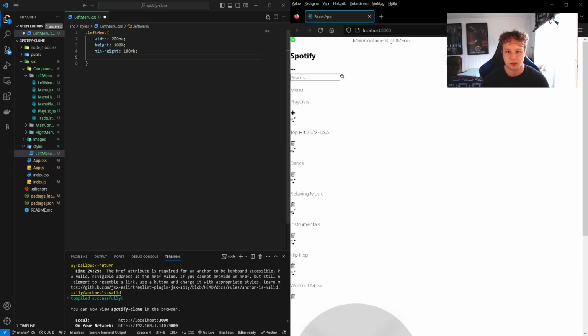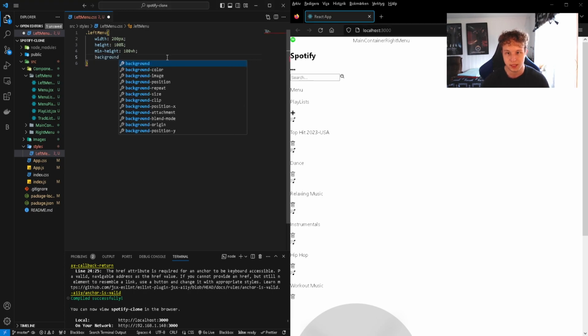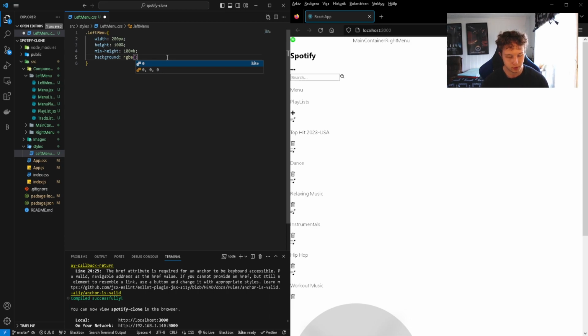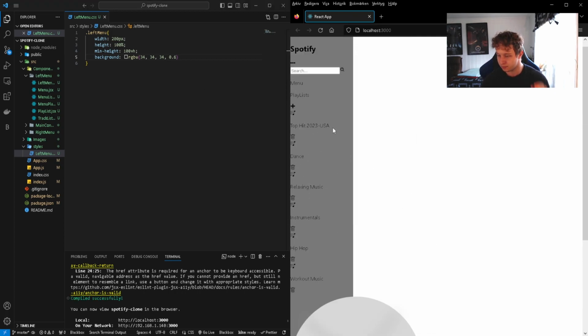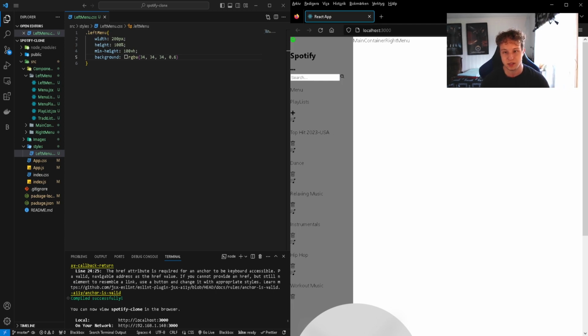Anyways, when that's done, we want to set the background, and it's going to be RGBA with the values of 34, 34, 34, and also an opacity of 0.6. If we do that, you can see that the background of the left menu has changed, and that's pretty good, which means we correctly named all the divs as well.